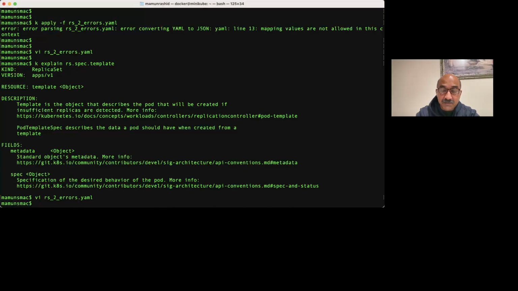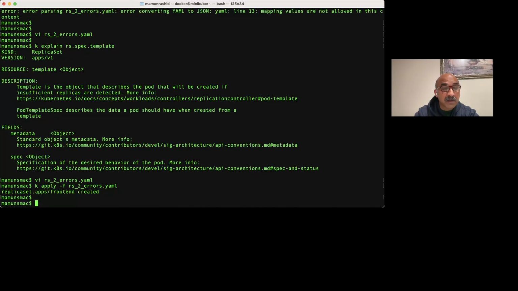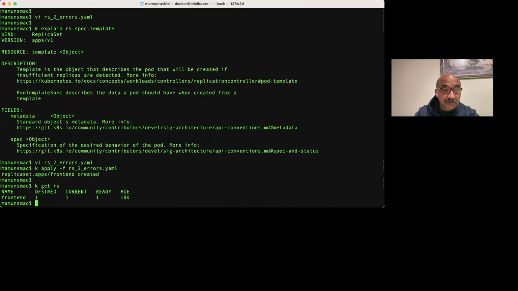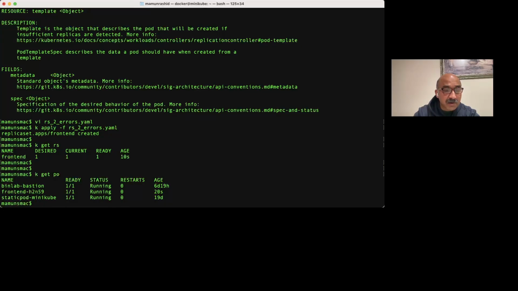All right, so let's apply that and see what we get. Ooh, there should have been another error, but let's see. kubectl get rs, what do we get? That is interesting. I thought there were two errors in this file, but we got over that one. We have one pod running that's part of this ReplicaSet.